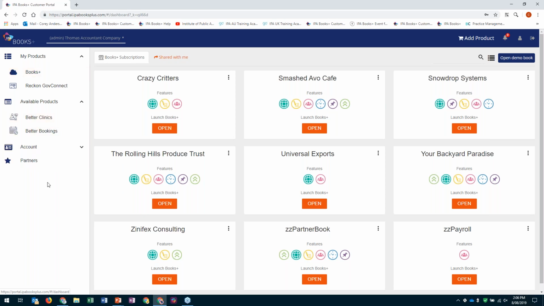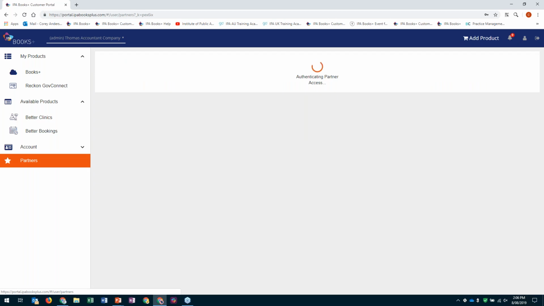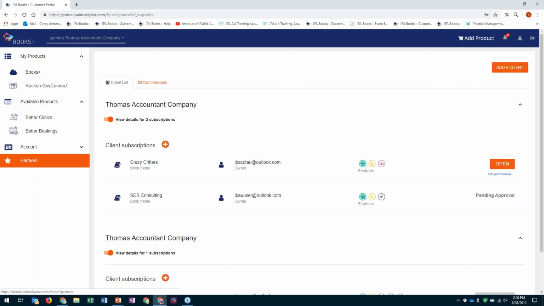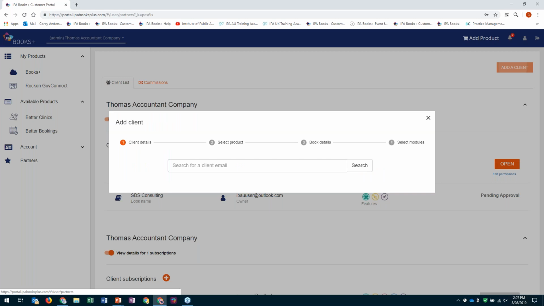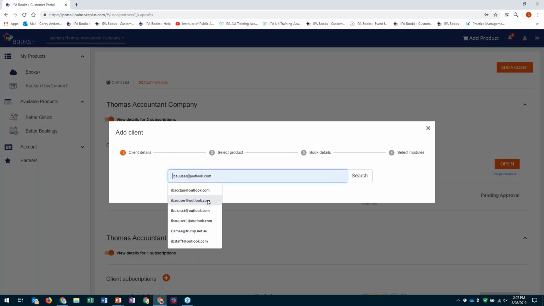So we go down to the partners area. For joining as a cloud advisor, your local BDM will get in touch with you around that and help you with that process. But once this is all there, there are all these advantages for being a cloud advisor. In the partners area, I click on add a client. I type in the client's email, and this is going to look to see if the client is or is not on the system already.